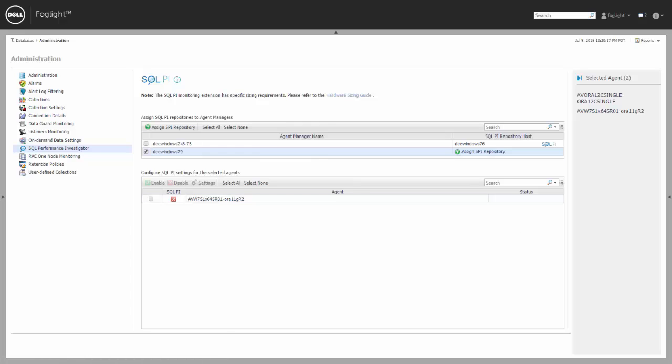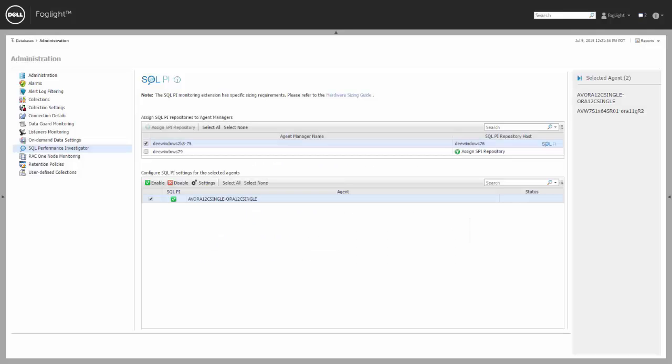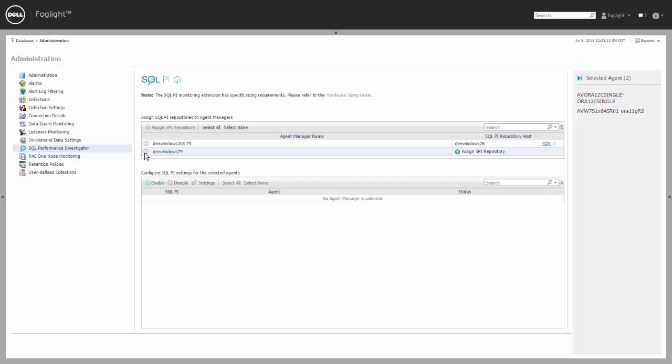To configure SQL PI to an agent where a SQL PI repository is already assigned, merely click in the box of the agent and click Enable. A pop-up cycling of necessary connections begins, and with success, the Foglight Oracle agent becomes registered to the SQL PI repository. The SQL PI state of the agent is now enabled green, meaning the SQL PI feature has been added to the agent.